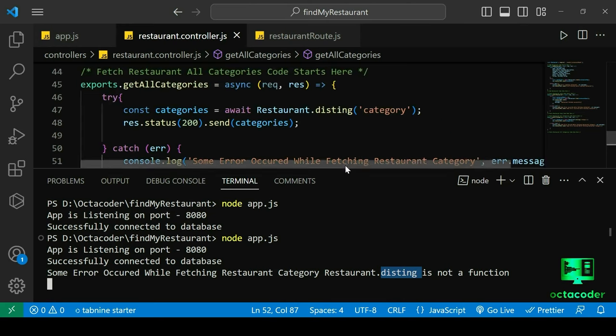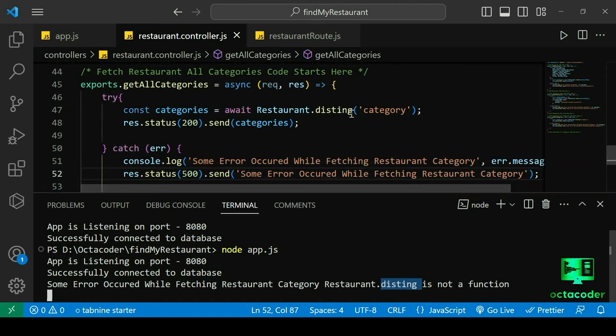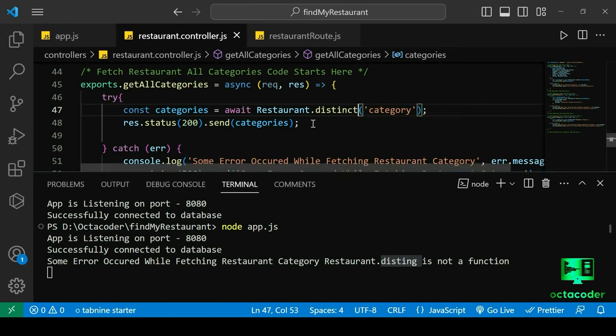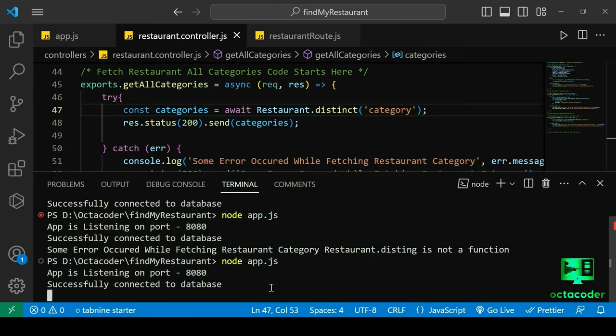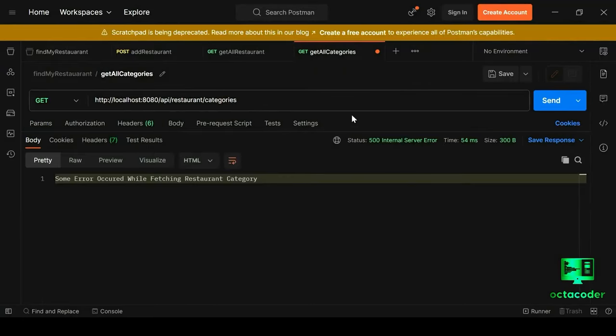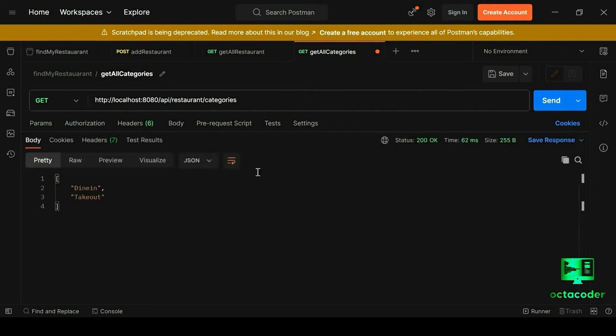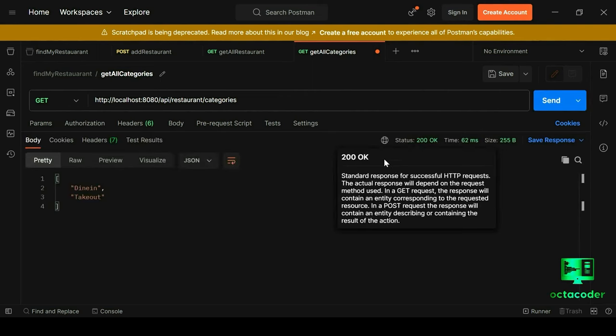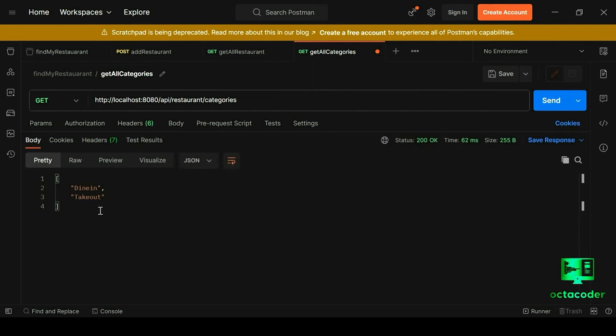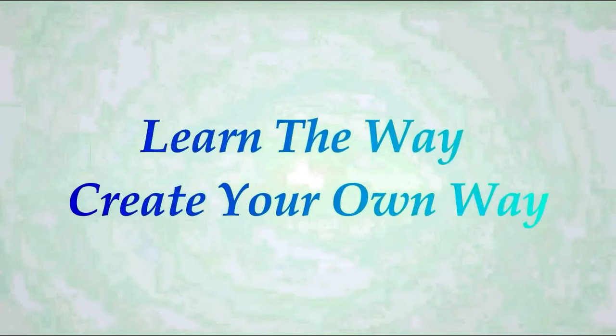Let's correct our mistake, distinct to distinct. This happens a lot of the time. We misspell sometimes in our code and developers don't understand where the error is. But now you have learned how to check errors. Okay, so let's restart the server and send again, and we got response 200. Okay, and we get all categories. Perfect.